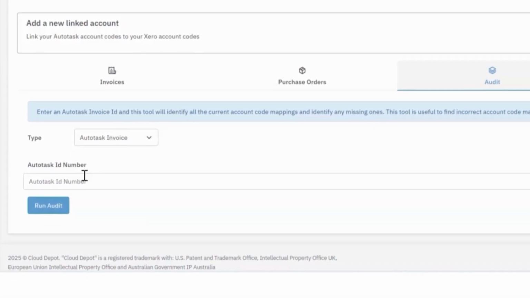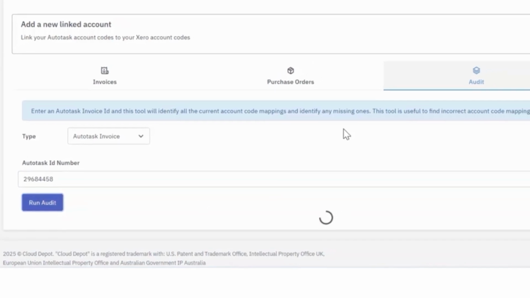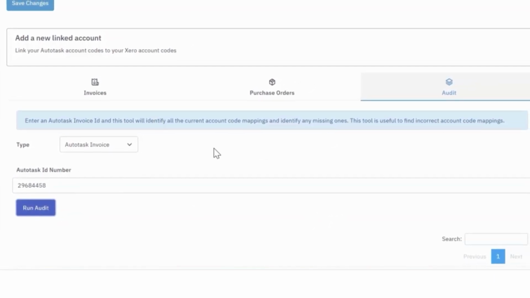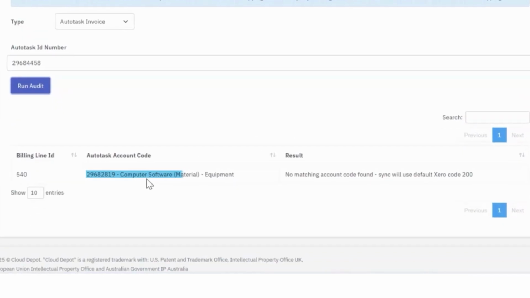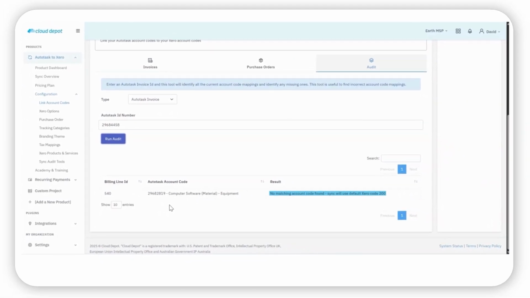In the audit tool, enter an Autotask ID for a sales invoice or purchase order. The tool will check which billing codes are mapped and which ones are not. For example, type in the Autotask ID number of a sales invoice and run the audit. In this example, the invoice shows a computer software material equipment Autotask account code. Currently, it's not matched in Xero.